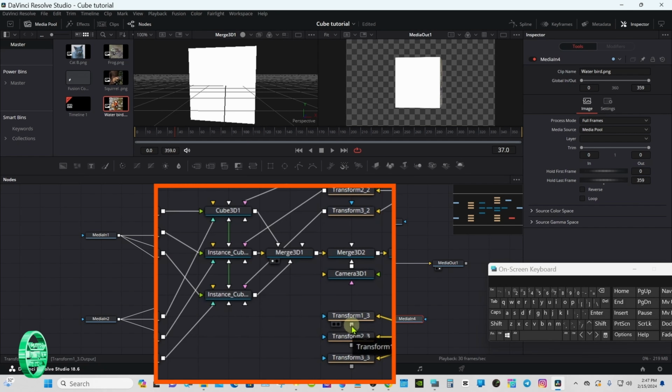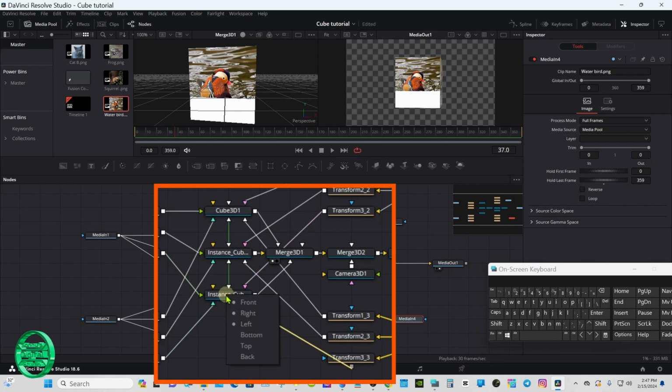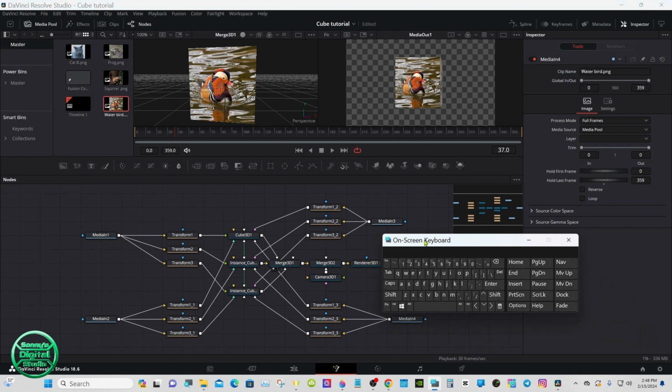Now we want to do the same thing again. Right click, drag it over, and drop it on the back. And now we have all 4 put on. Now we can name these if we like, keep track of them. That way if you do save it as a preset, you'll know which one's which.